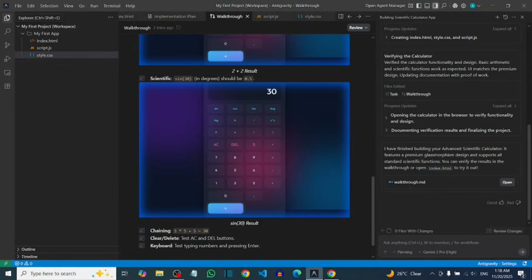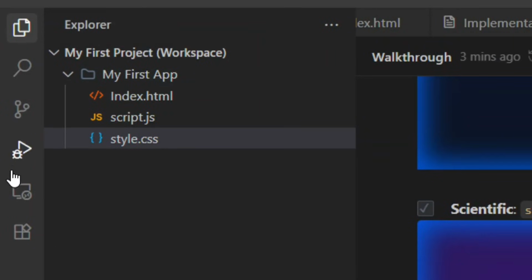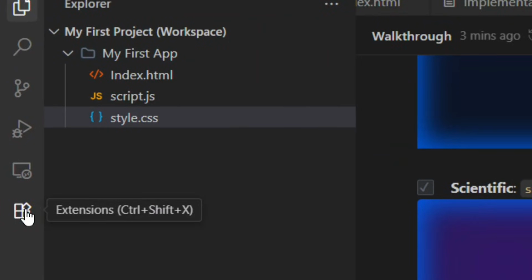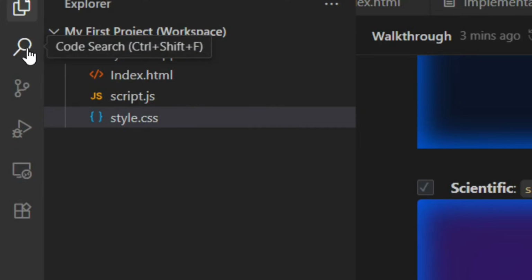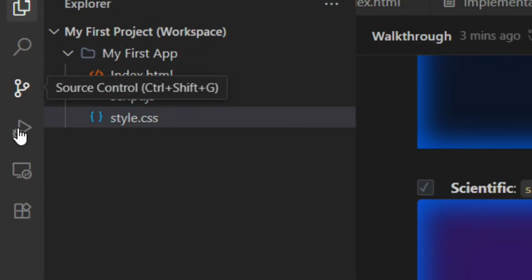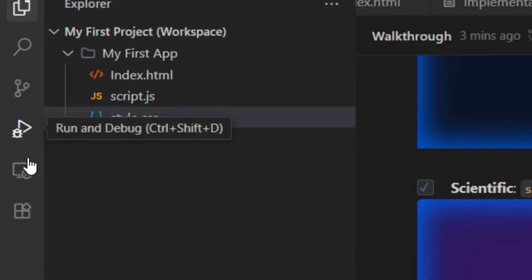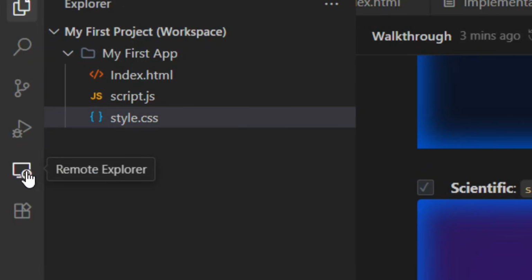Okay, so over here you see that we have this too. We have extensions. So the extension that we installed for Chrome, you can install more extensions. We have the source control if you want to put it on GitHub and all that. We have the search also. We also have the run and debug, and then we also have the explorer for remote as well.